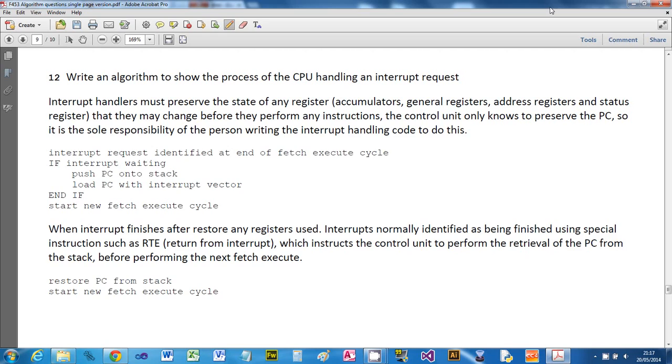What they need to do is push all those values onto the stack before they do their tasks, because they don't know what the state of the CPU is. Then when they finish their tasks, they need to pop them in the right order before they execute the return from interrupt command. That's basically the general process of the CPU handling requests.